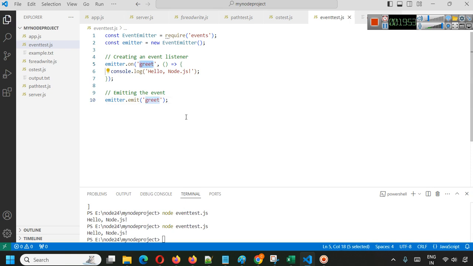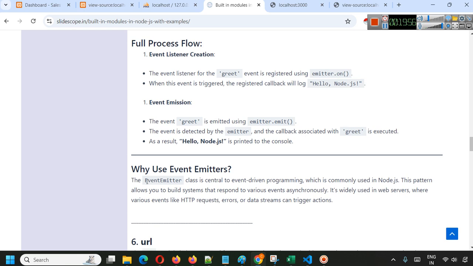So it is very important that you follow this. The EventEmitter class is central to event-driven programming, which is commonly used in Node.js. This pattern allows you to build systems that respond to various events asynchronously. It's widely used in web servers where various events like HTTP requests, errors, or data streams can trigger actions. Okay, so there will be various events, and these events can trigger some actions. And when these events are triggered, what actions to perform, we can define. So this is very important.